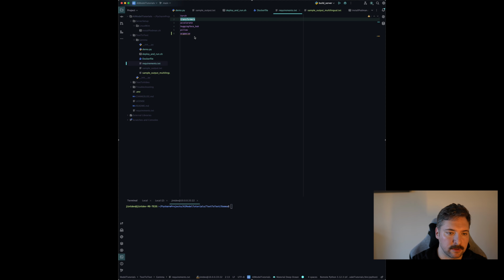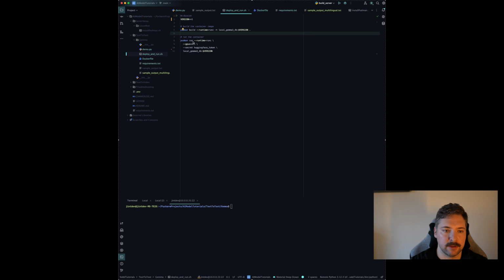And then we can look at what are the requirements for this project. Well, we got very few requirements. Torch, transformers, accelerate, Hugging Face hub so we can log in, Pillow so we can look at images. It's a requirement for Gemma 3, and then argparse. Okay. And how are we going to run this? Well, we have a simple bash script that we can run that builds the container and then runs it.